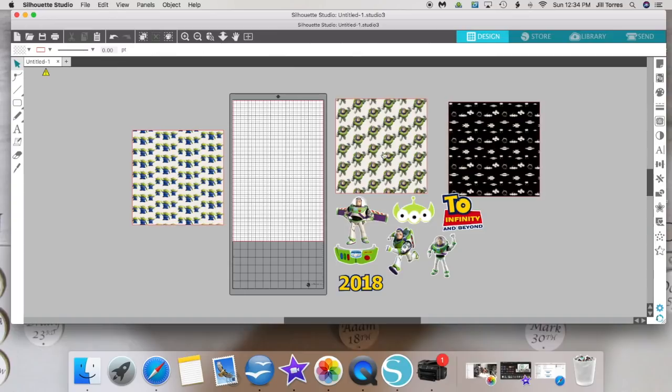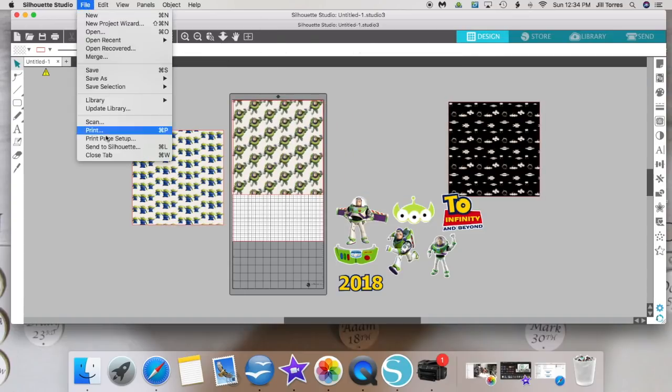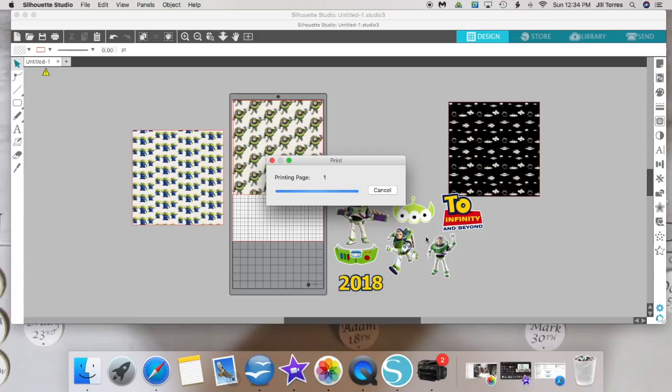So I'm going to take this one off. Then I'm going to go ahead and print this one. And again, it will go into a queue, so it doesn't matter. I don't have to race back to the printer. I'm going to put a piece in. No, I'm going to show you how I do that. I'm not going to do that right now.